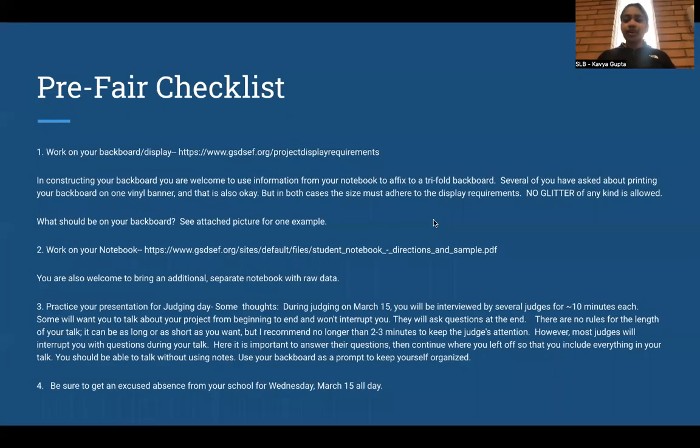Okay, so before the fair, up until Tuesday, you should be working on your project display board. There's information on the project display requirements for your board. You're welcome to use information from your notebook to put on your board. You're also able to print out your backboard on a single banner and then put it on a trifold.